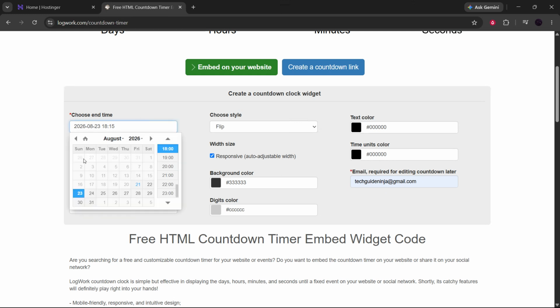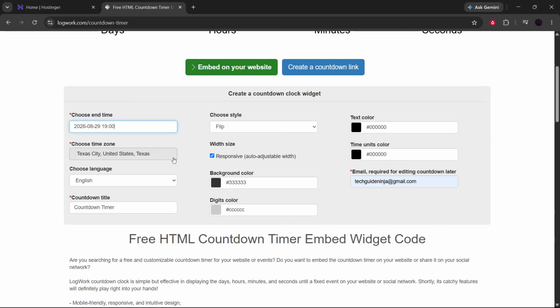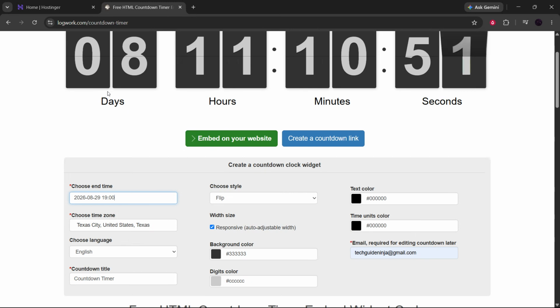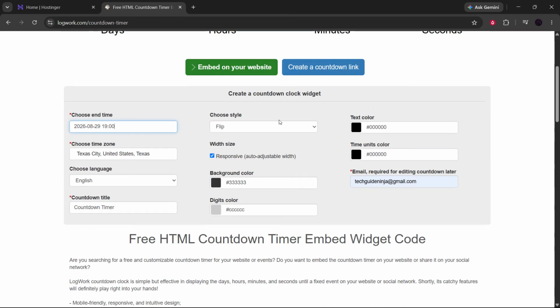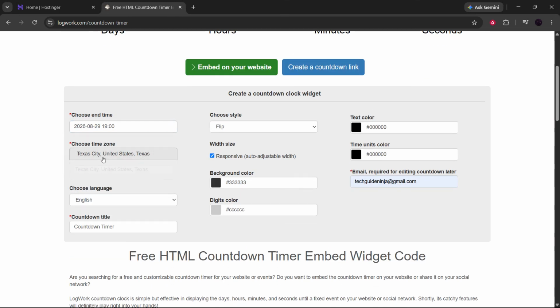This is the moment when the countdown will finish, so make sure it matches your goal, whether that's a product launch, event deadline, or special offer. Next, choose your time zone. This is important because your countdown should display correctly for your audience based on the exact region or launch time you want. After that, enter your countdown title.